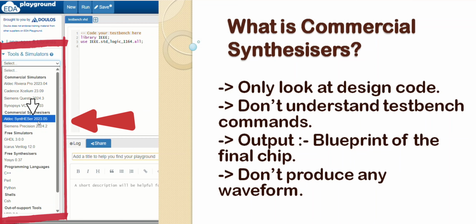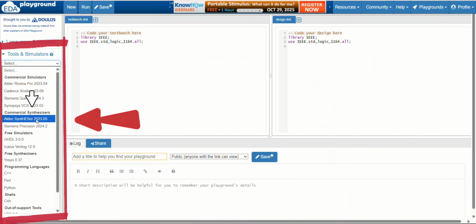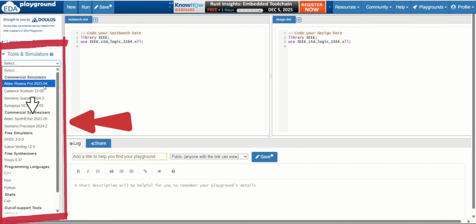This is the AND gate. They will not produce any waveform. This is one of the most important things. So the basic difference is that simulators produce a waveform, while the synthesizer does not produce any waveform. It produces the blueprint for that final chip.